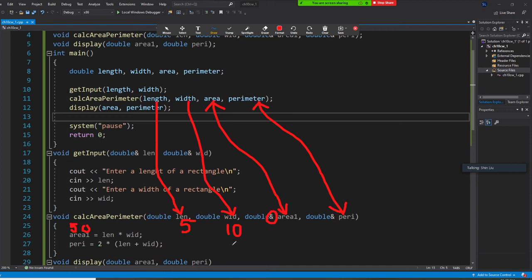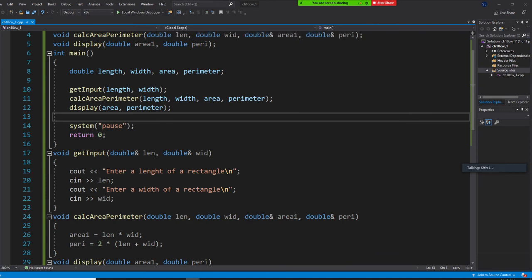Alright, so here 5 plus 10 is 15 times 2. Perimeter is 30. It will pass back. I really don't need to pass my length and width back because I already have it. Why do I need to pass back? So since I don't need to pass back, I can do pass by value. Pass by value is faster. Pass by reference takes more time, but it's necessary this time right now. Understand?